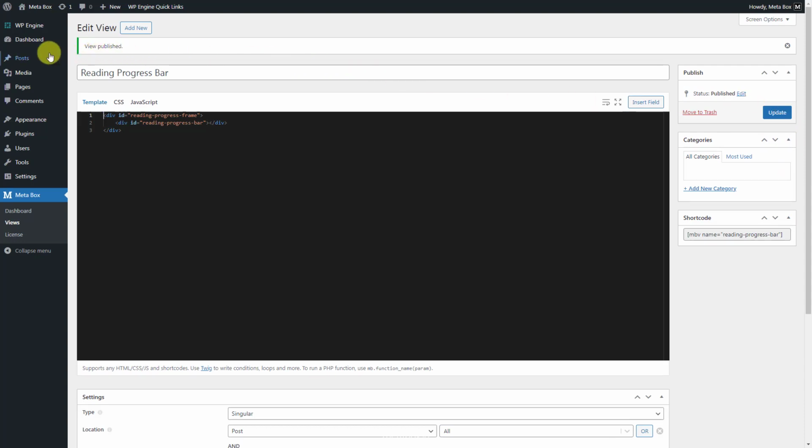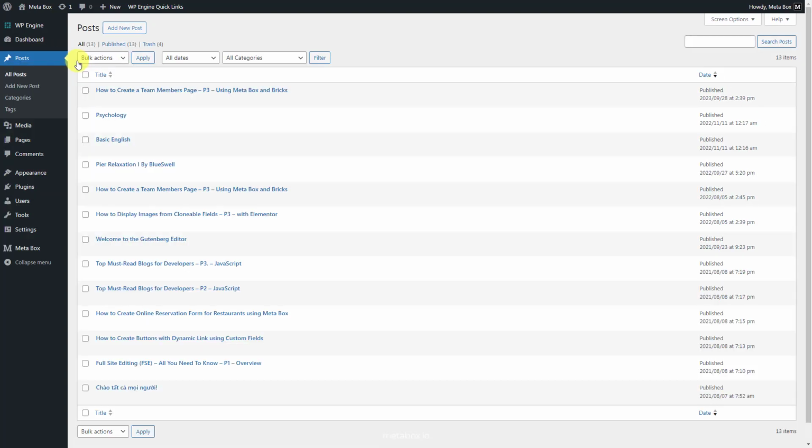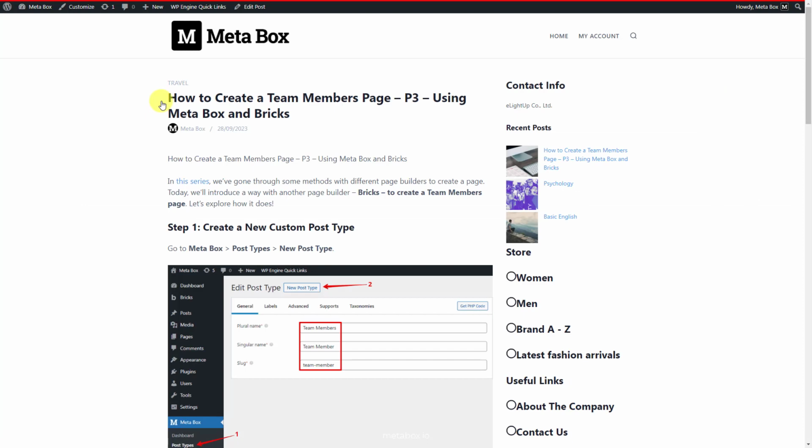Now, go to a post on front end. This is the progress bar that we created. It now is all red, no matter whether I scroll the mouse or not. To make it work following the scroll, let's move to the next step.